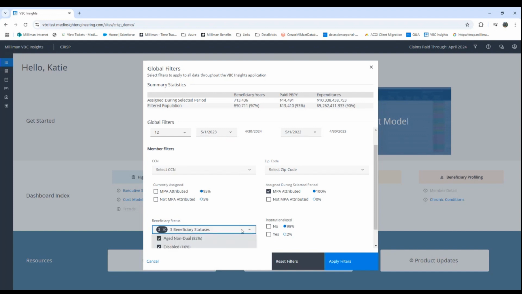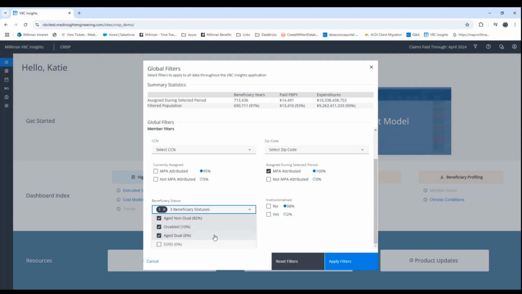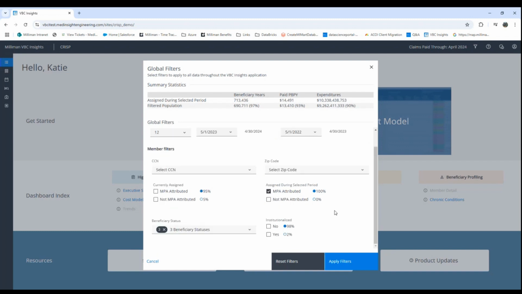As I mentioned, we have the beneficiary status, aged, non-dual, disabled, age dual. By default, we don't select ESRD. If you do select that, you will lose the benchmarks and the opportunity costs. And then lastly, we have institutionalized. That's just going to identify whether or not a member is in a long-term care facility.